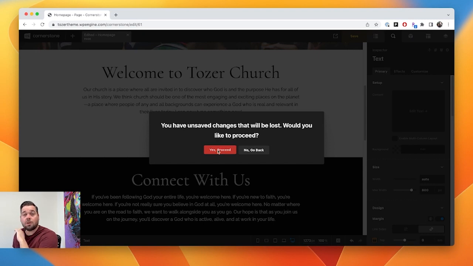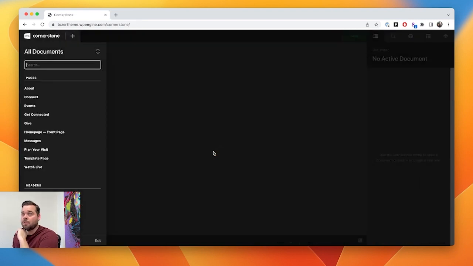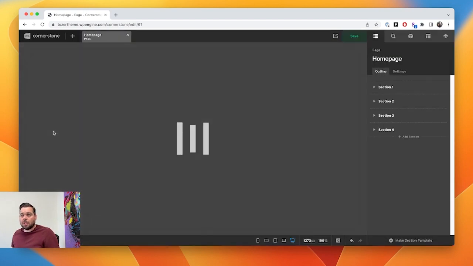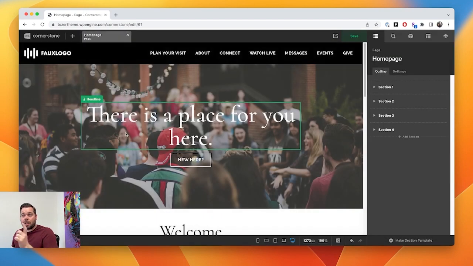Yes, proceed, and those changes will not be saved, okay? Now you'll notice here that I'm still in Cornerstone, but there's no page open. Let's say I wanted to go back to the home page. I'm just gonna click here, and you'll see that my original page, I didn't save the changes. It is here, and now I'm back at the home page. That's just another way to navigate to the page that you want to make the edit to.